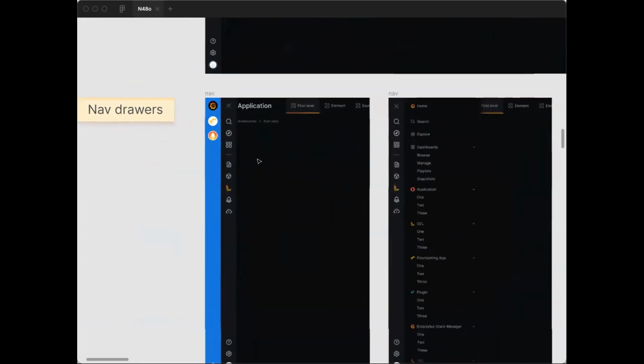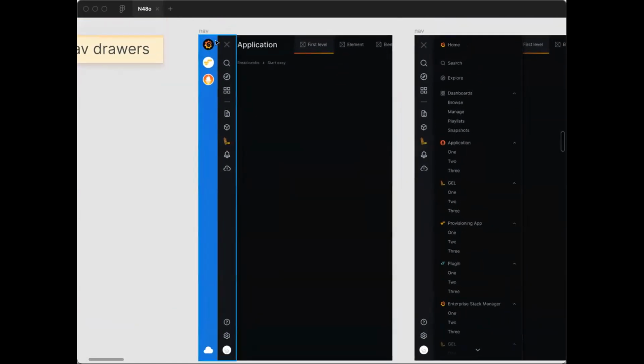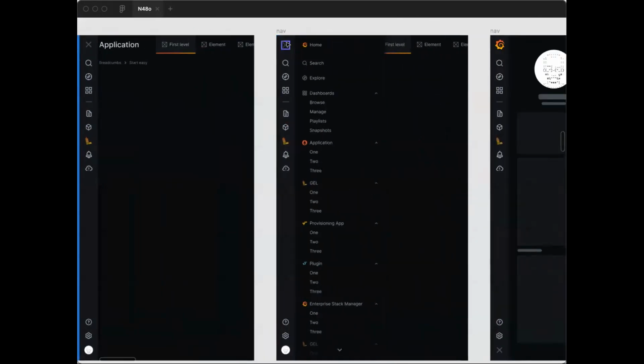But let's dig deeper, because what this gives us is also a possibility to have a switcher between the stacks. So here we can switch stacks or go to Cloud Portal. We can consider an expanded version of navigation. If we click on the Grafana logo, we can see the whole structure of Grafana with the first level of navigation per application already visible.